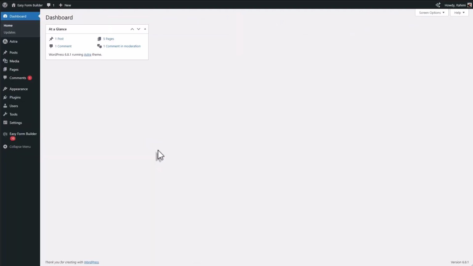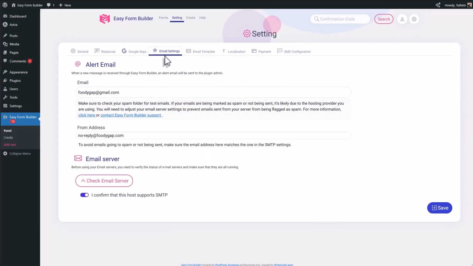Accessing the settings. Alright, first things first, head over to your WordPress dashboard. From the left-hand menu, click on Easy Form Builder, and then tap on Settings at the top. Easy, right?